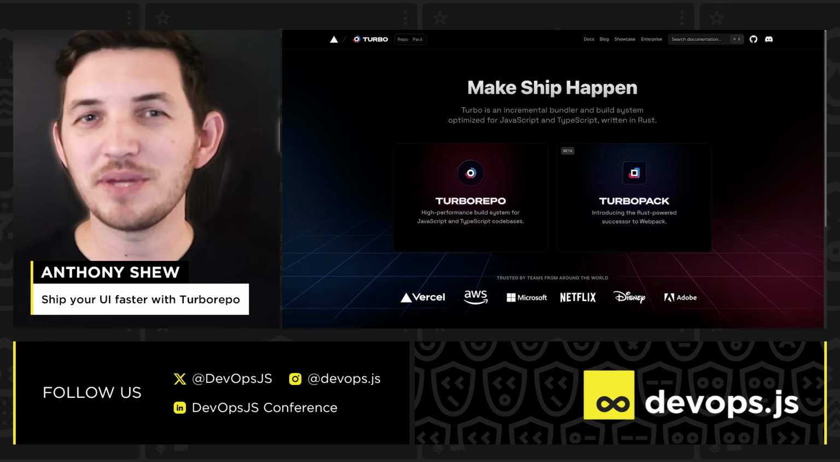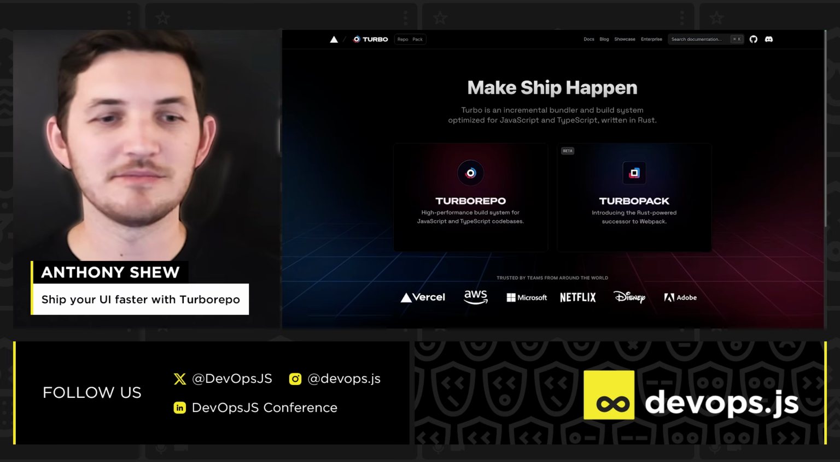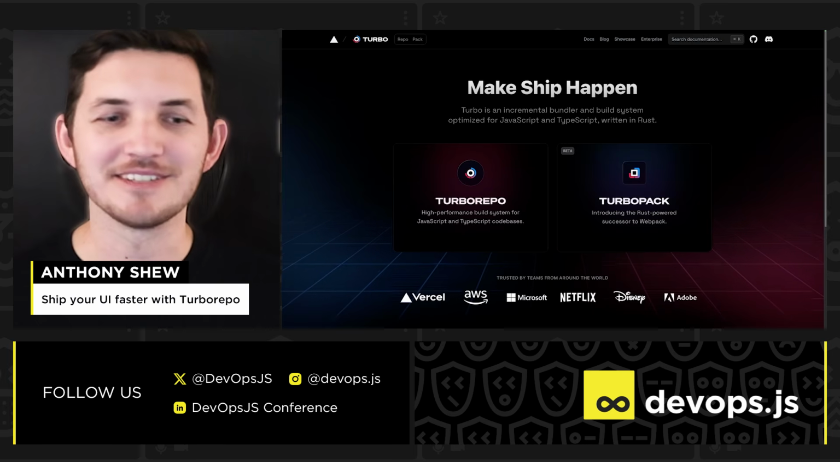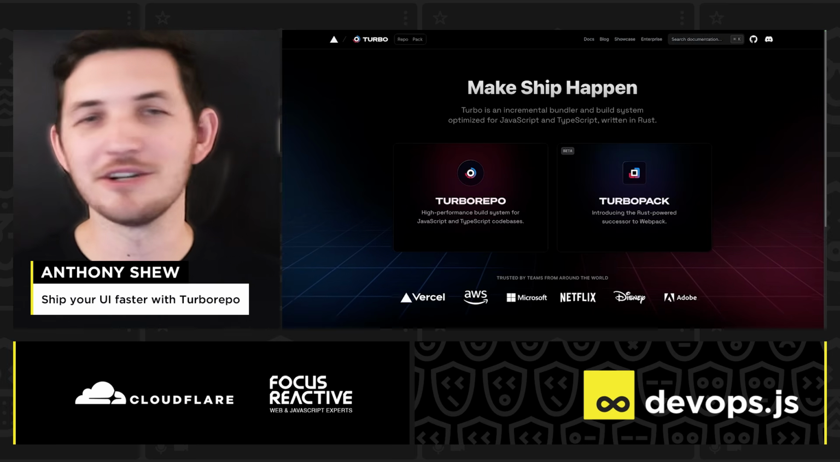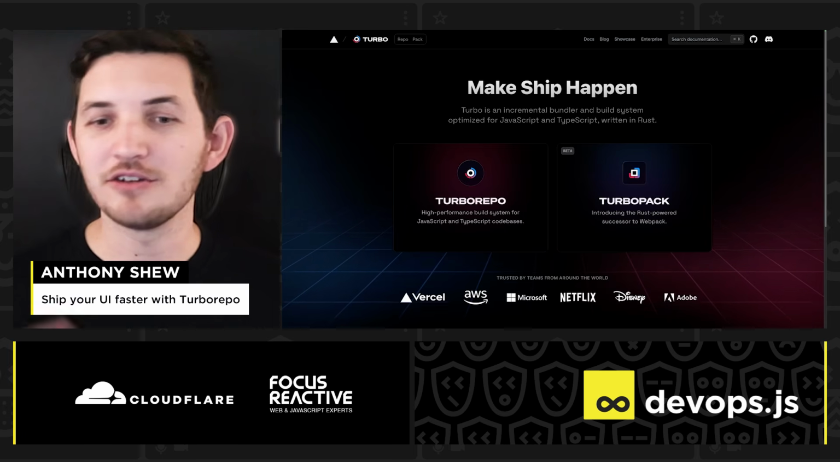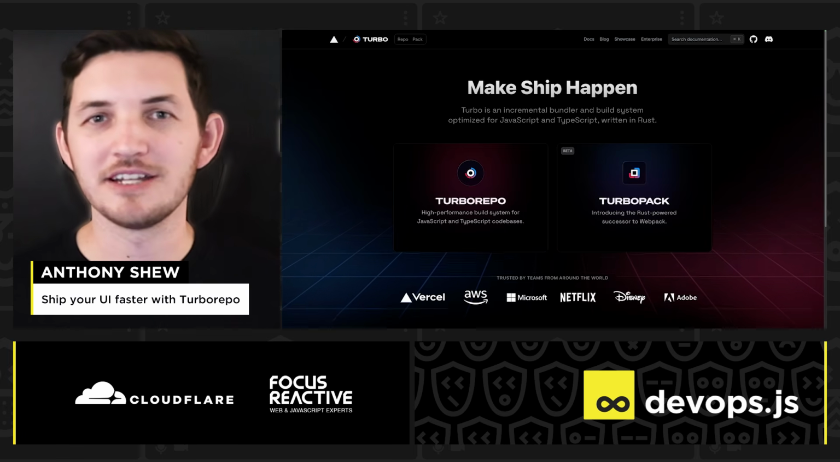If you're feeling the pain in your CI system where things just aren't as fast and you just want them to be faster and stop doing the same work over and over again, then hopefully Turborepo looks inspiring to you, and hopefully Turbopack has gotten you excited for the future of bundlers for the web.